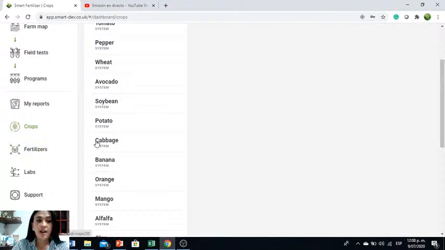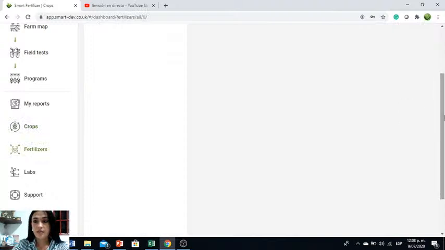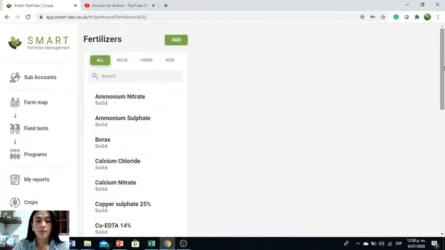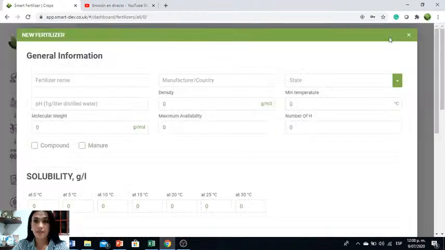You will have the fertilizers. We have also a list of fertilizer that is in our database, but also if you want to add your own fertilizer because you are used to work with, or if you want to work with some specific fertilizer that you find easy in your country or in your city, you can also add it right here.